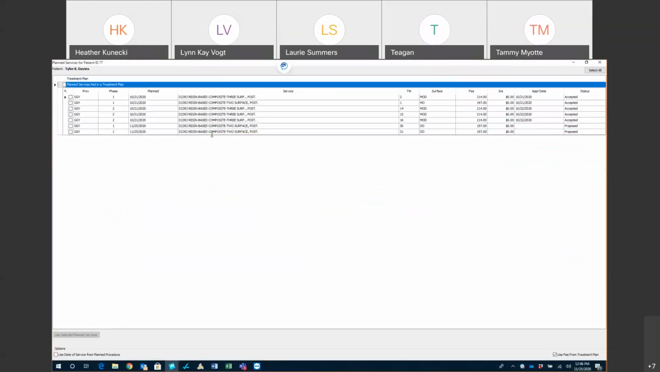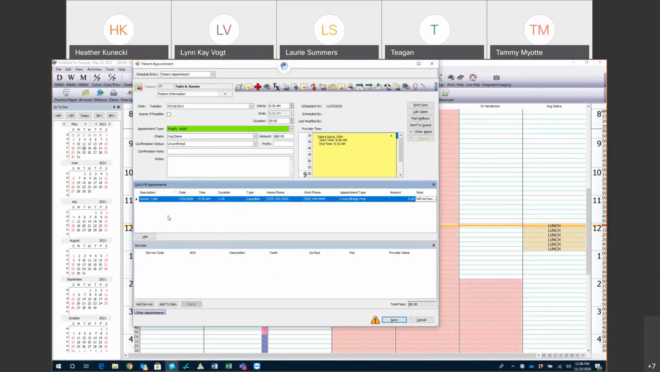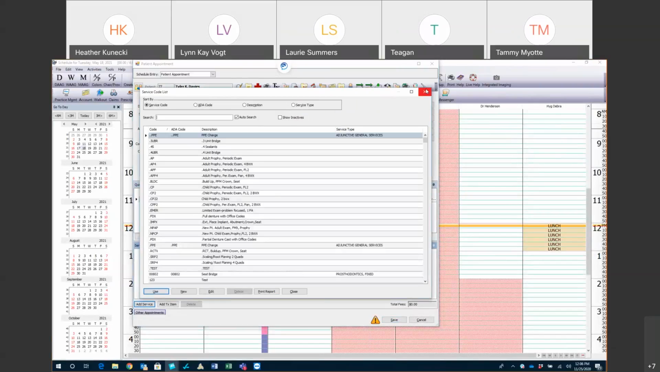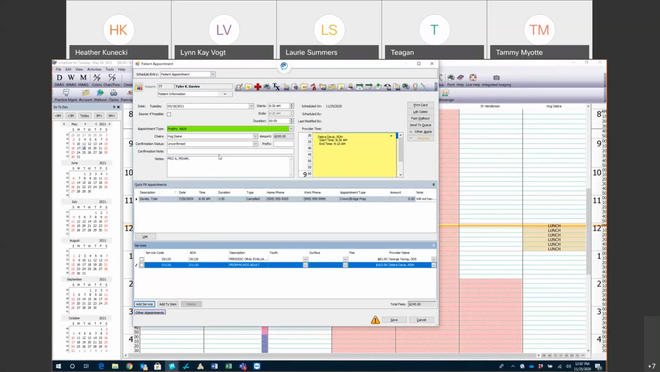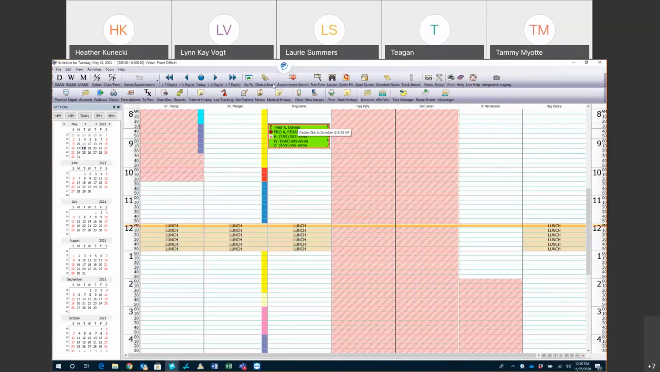So you can see all of these composites are here. We're like, no, we don't want to use any of those. I just want to reschedule his hygiene appointment. So then you can add service and you can do your service codes to schedule them for, let's say, next time he just needs an exam and bite wings, or exam and prophy. Hit save. Cool, so I walked him out, he's good to go.